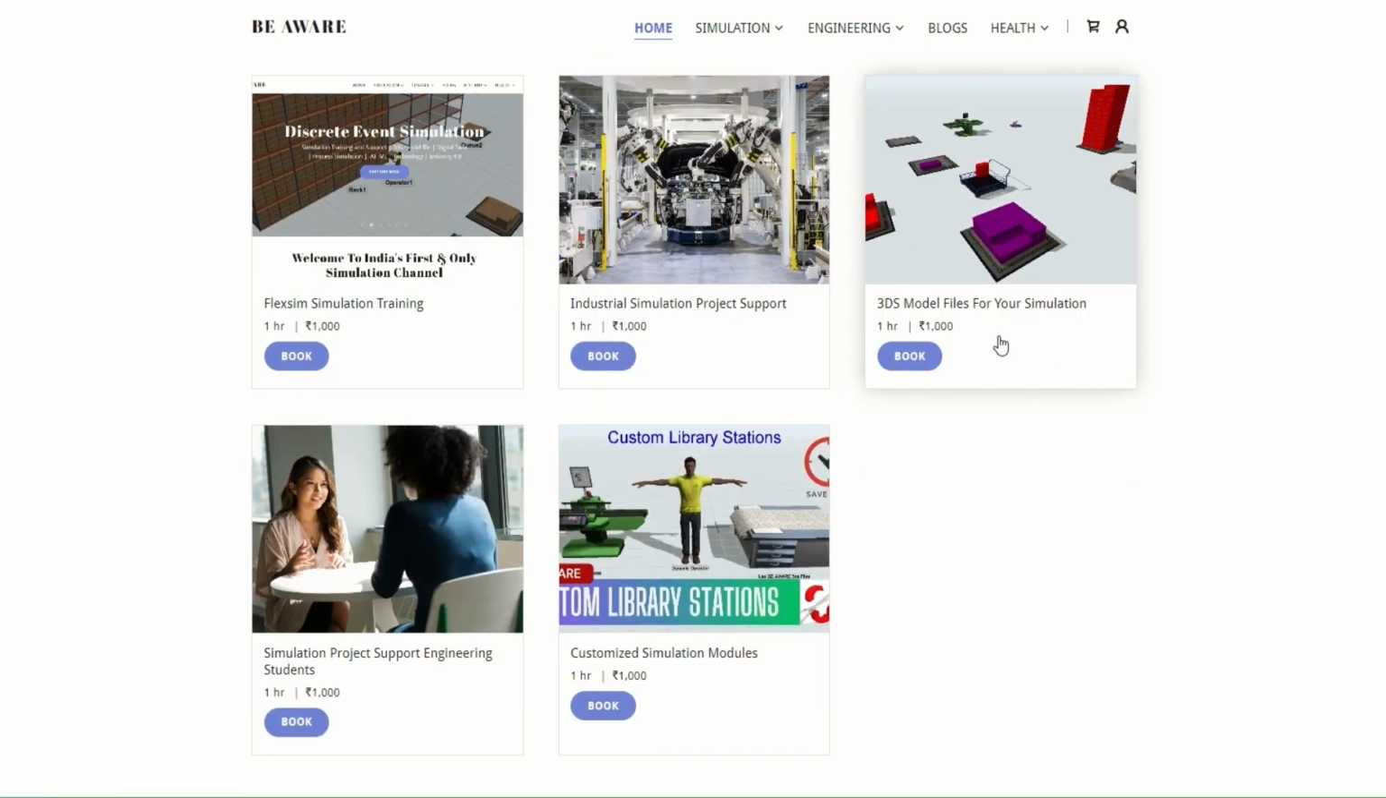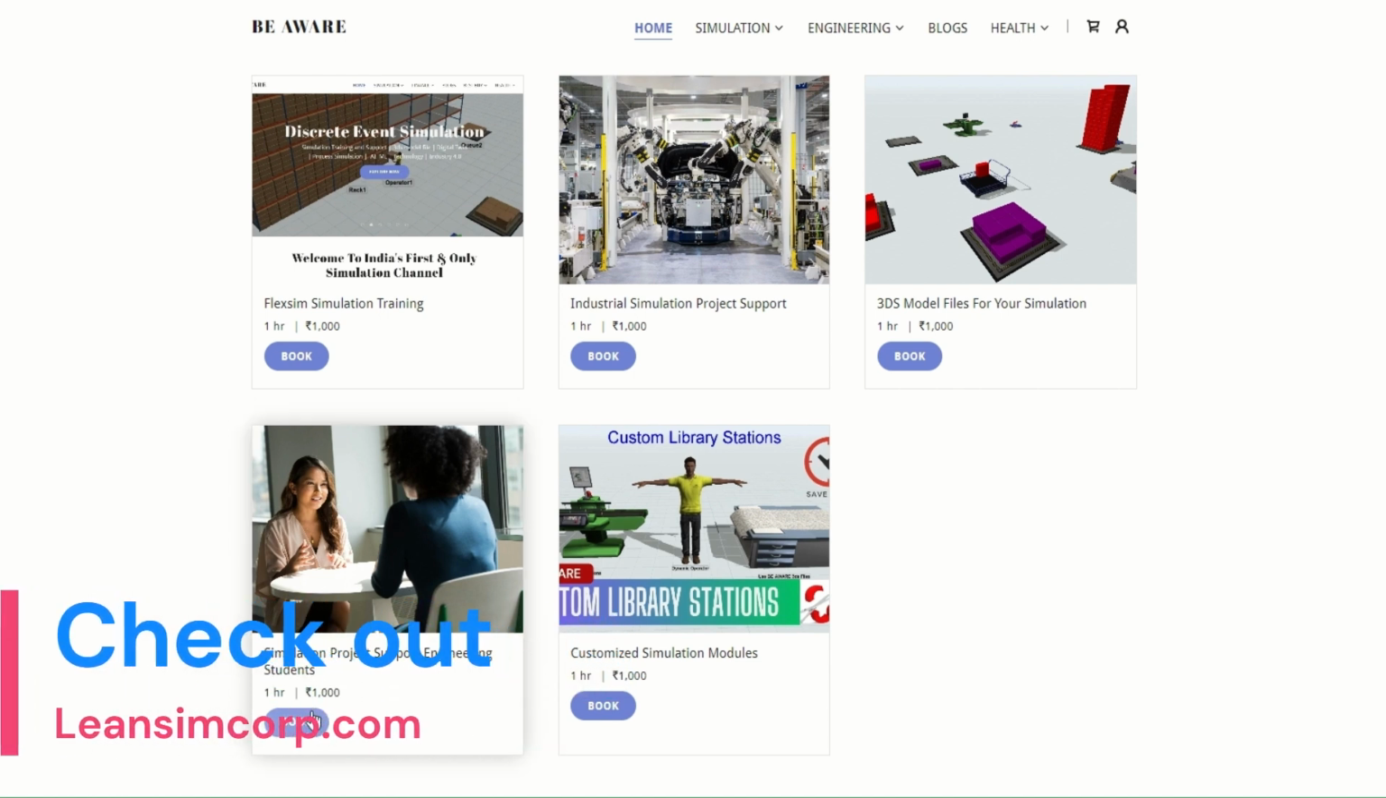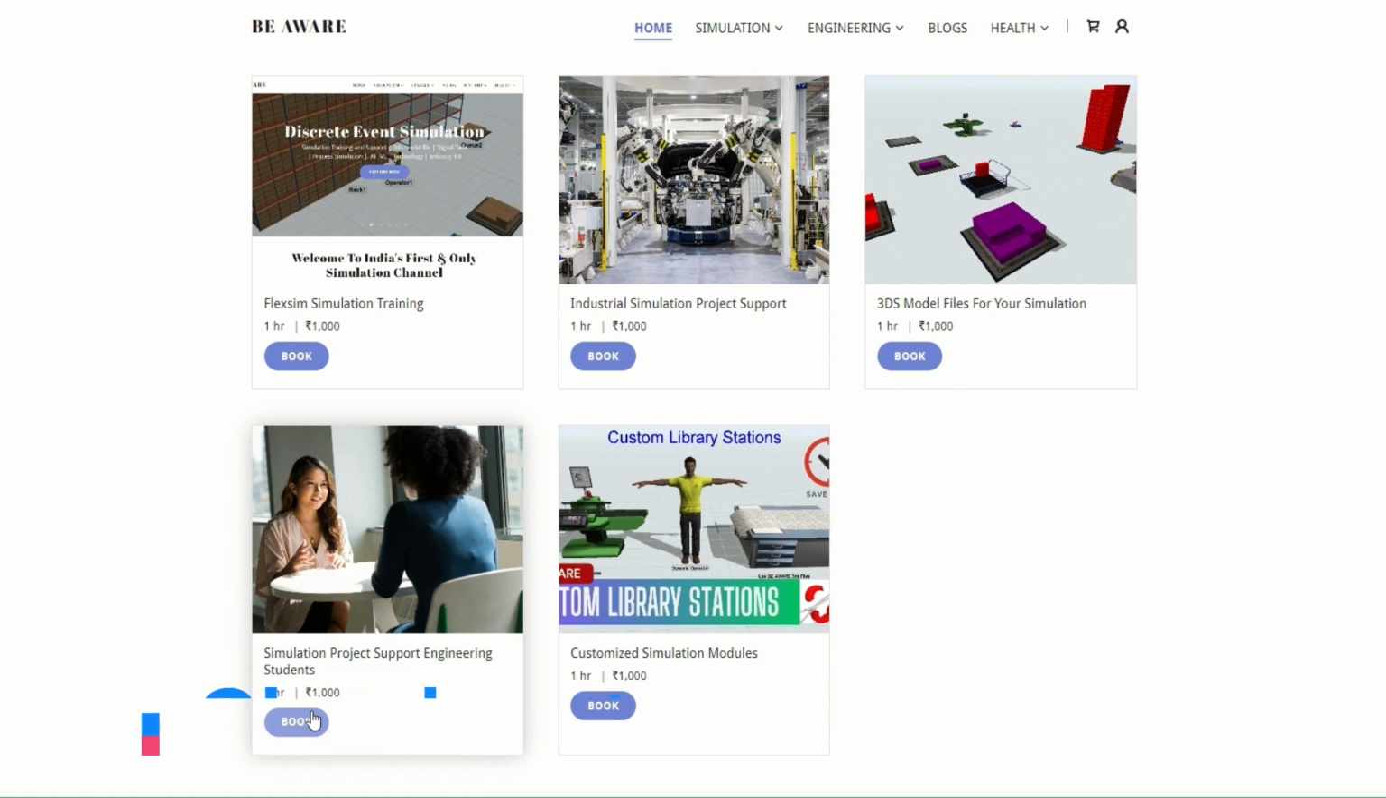Then if you want support related to the creation of 3D model files which you can import in your simulation for better visualization, we have that in here. You can book the appointments from here. If engineering students need simulation project support for their educational projects, then we are there to support you. You can book your appointment from here and we can have a thorough, detailed discussion, and then take ahead the plan of how it has to be done.